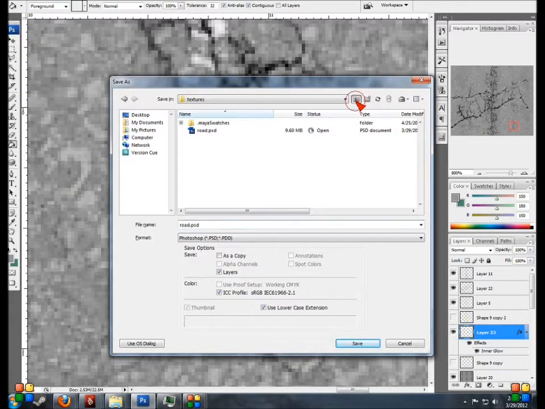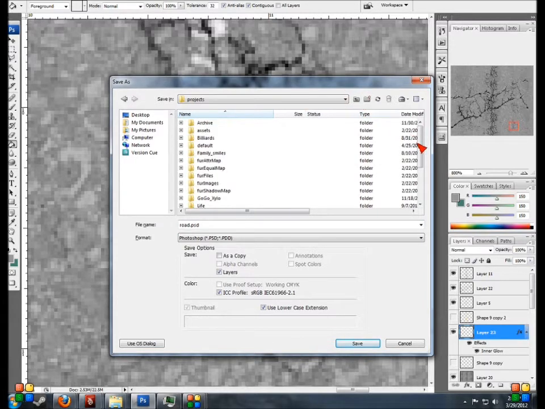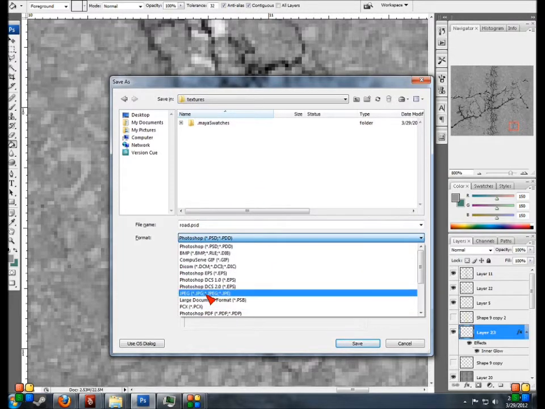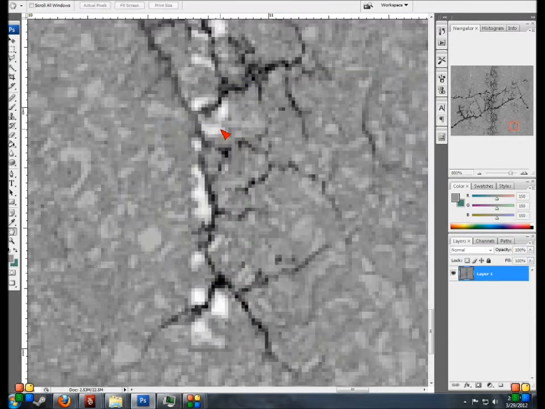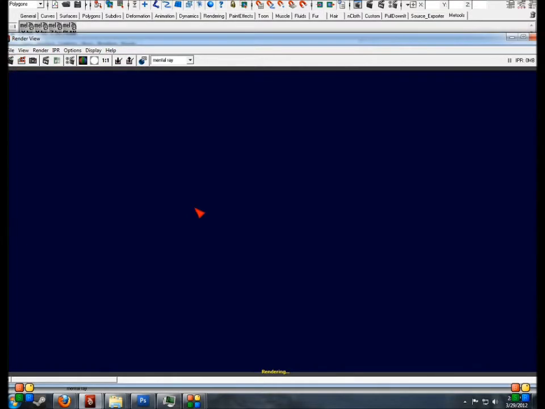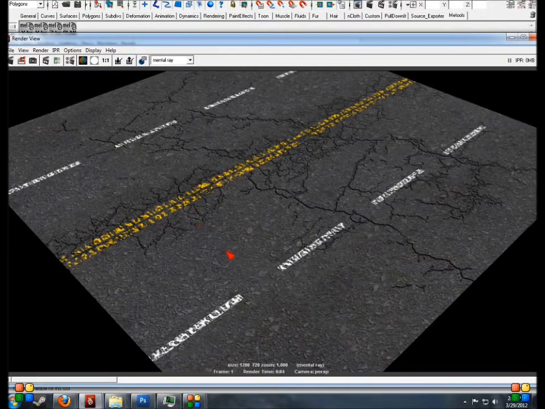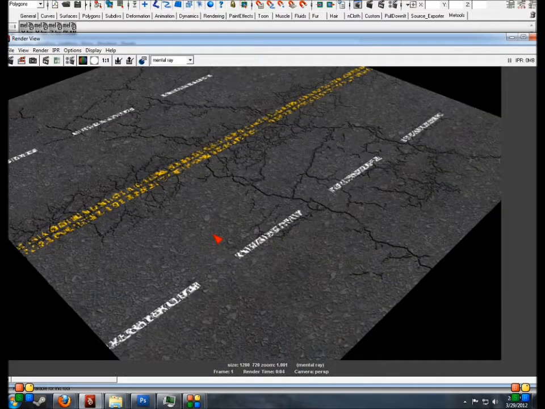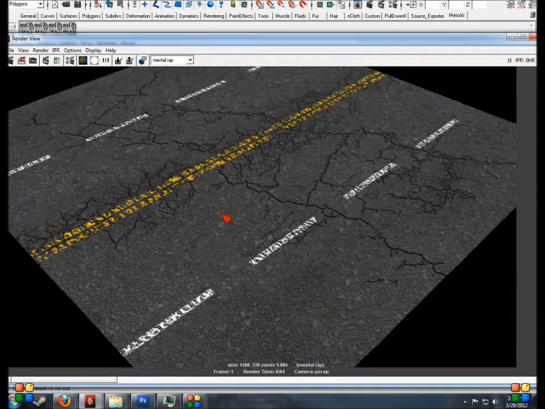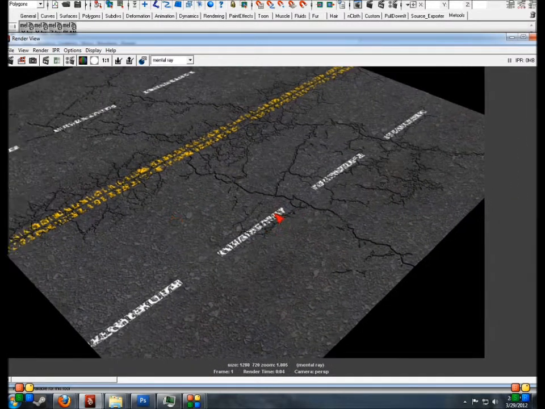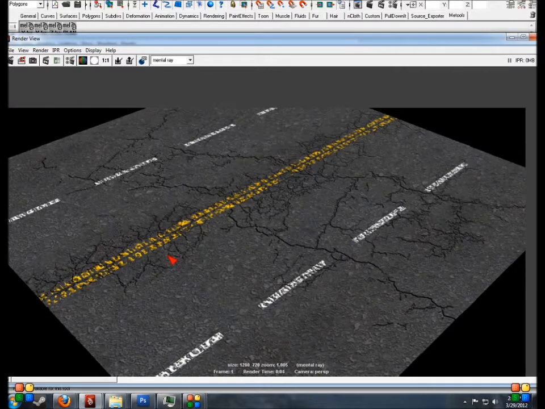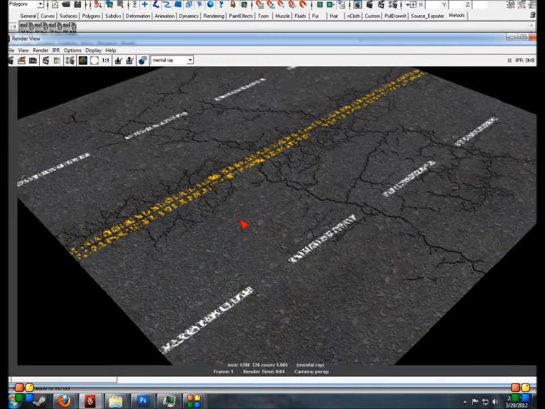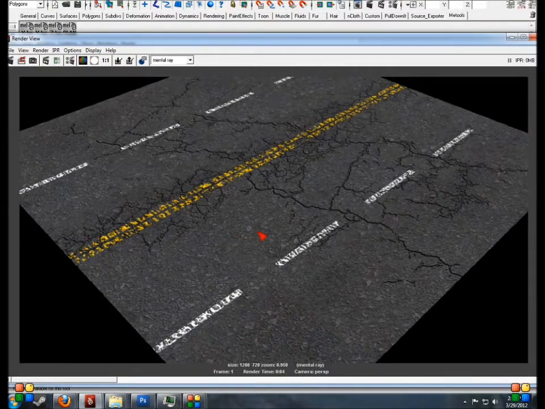Save as. Some terrible file path. And save it. Reload it. Hey, that's pretty sweet. Not bad. Now, the cracks are a little apparent, and I could show further changes you could do, but I don't want to do that because this is just an introduction to different things you could do in Photoshop.